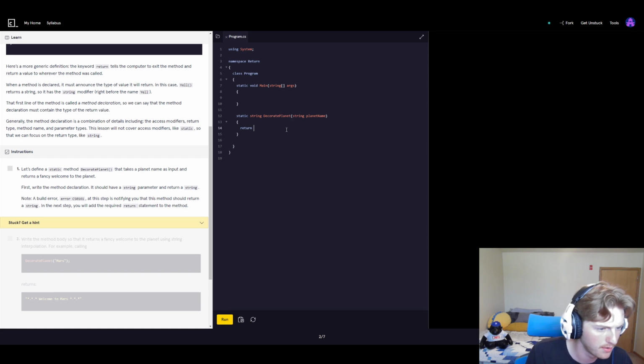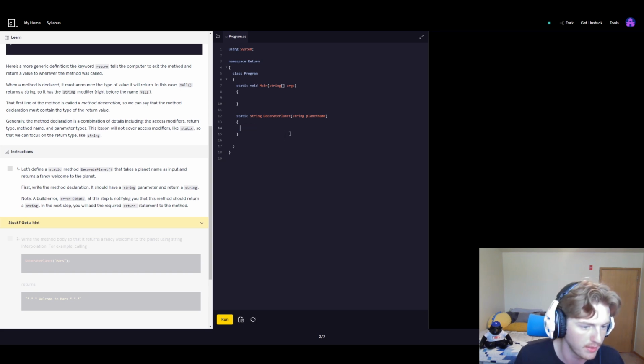Return, first write a string parameter and return a string. Note a built-in error. Okay, because we're not actually putting a return statement yet. We're just doing this right now, I believe. So we've done what they've asked, right? We've created a new static method that is a string method that will have just one parameter at this point, which is just planet name.